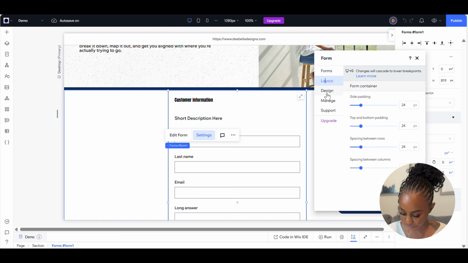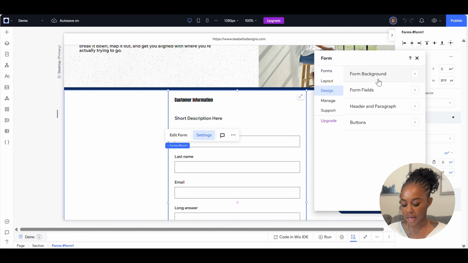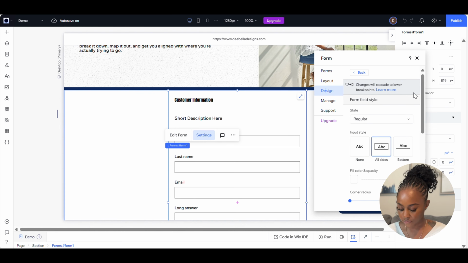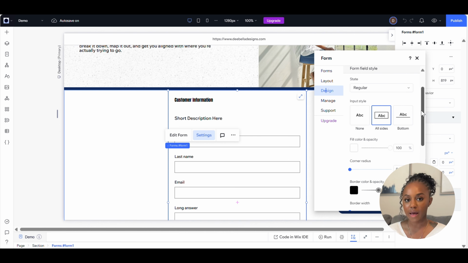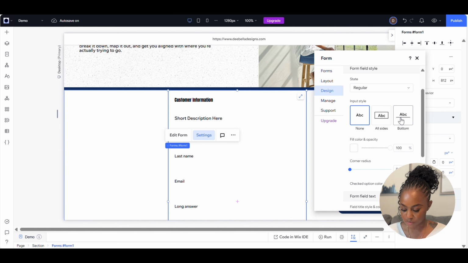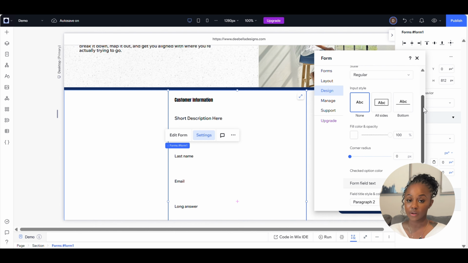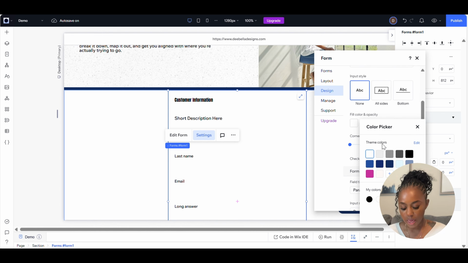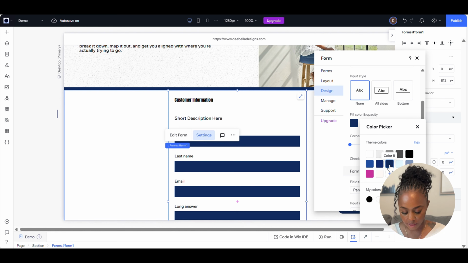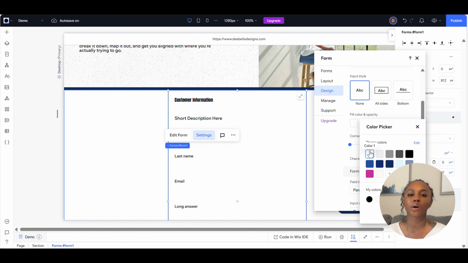So next you have your design where you can choose your background, how you want your fields to show up. As you can see here, you have different input styles. For me, I have all sides, so it looks like a box, but you could choose bottom where it's just a line, or none at all, which I don't recommend unless you're using a different color background for the form, because as you can see in the middle of the page, you can't even see where you're supposed to type.